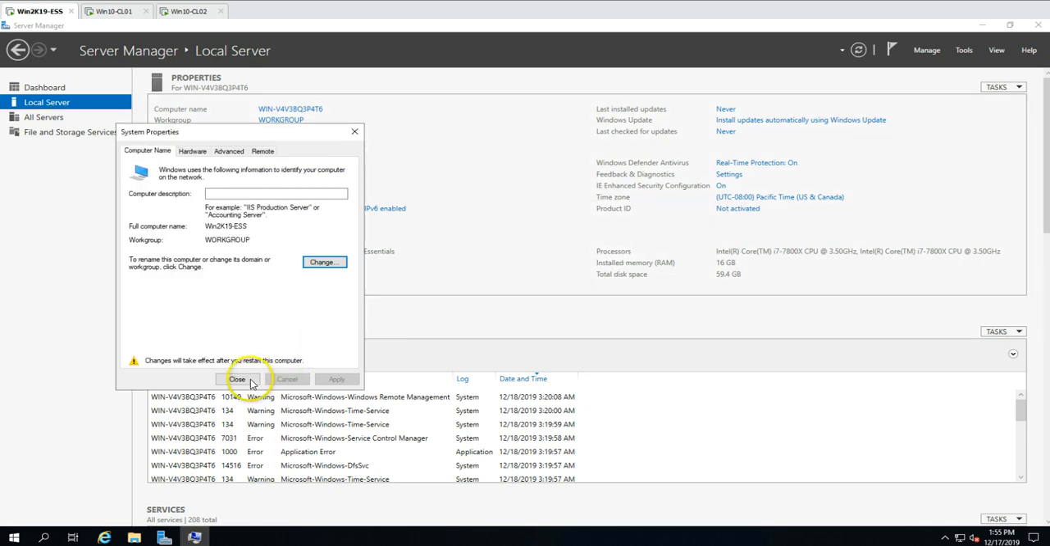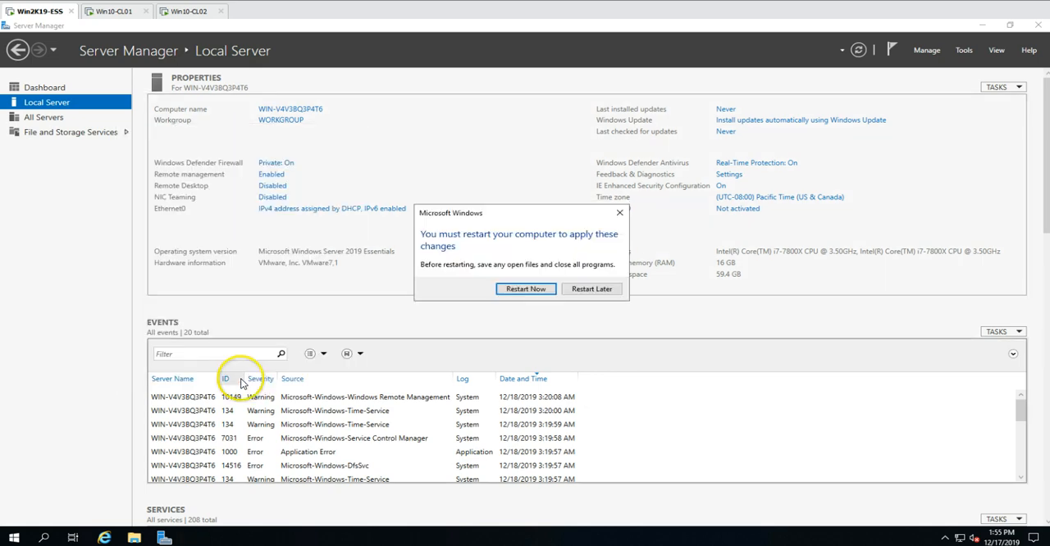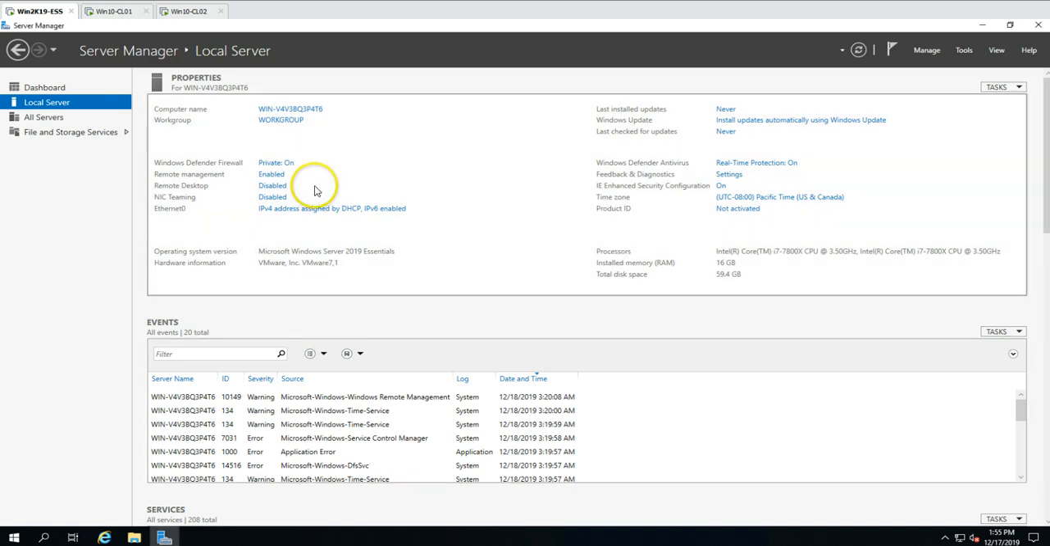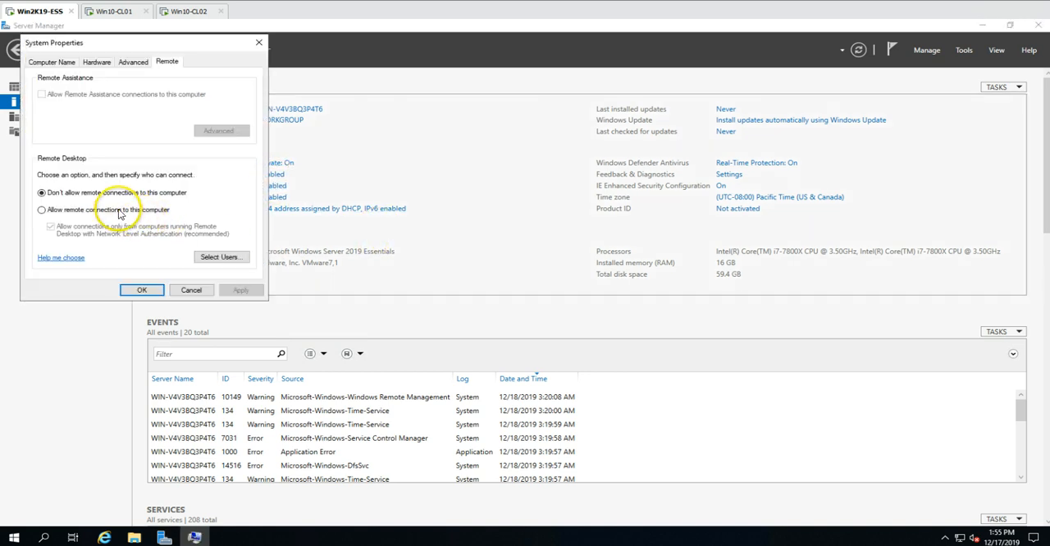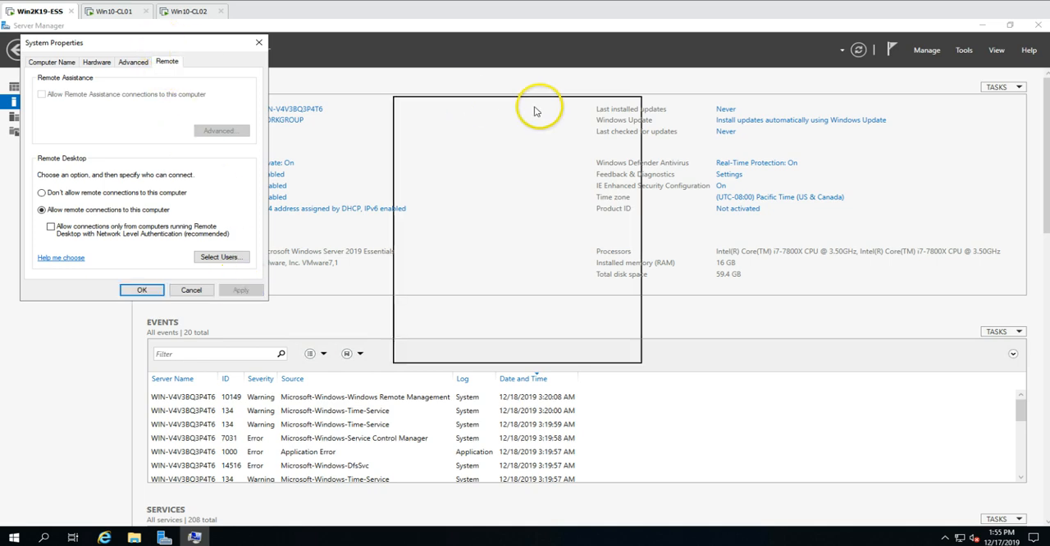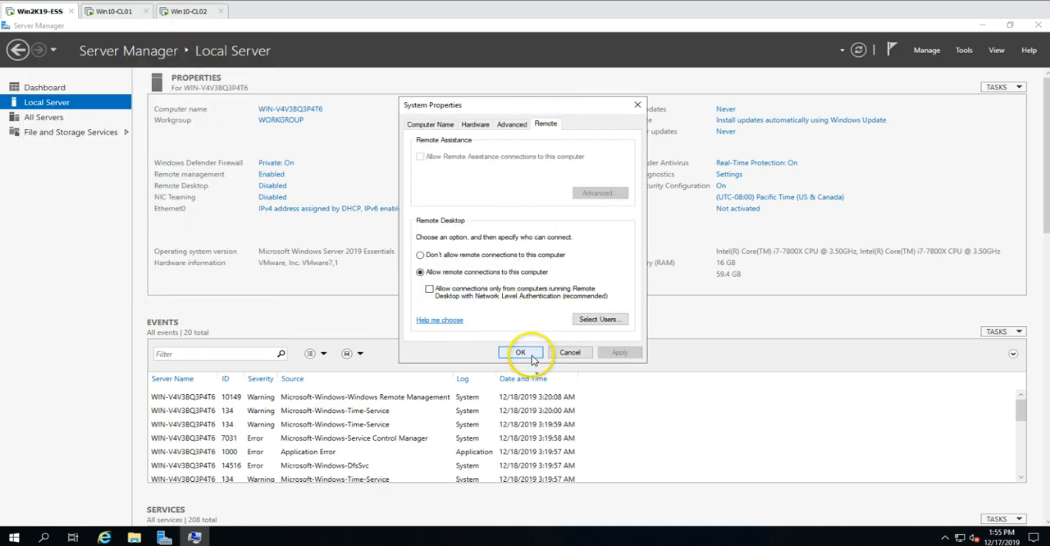So click OK and click close. I'm going to reboot after a few seconds, so restart later. And in the same way, the next thing we need to enable is remote desktop. If you want to allow remote connections from any other machines on the network, you should enable remote desktop services.